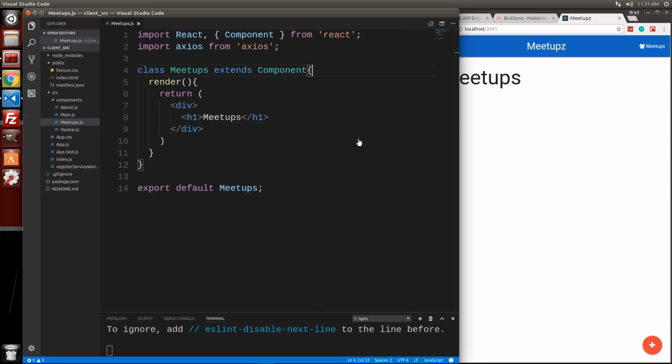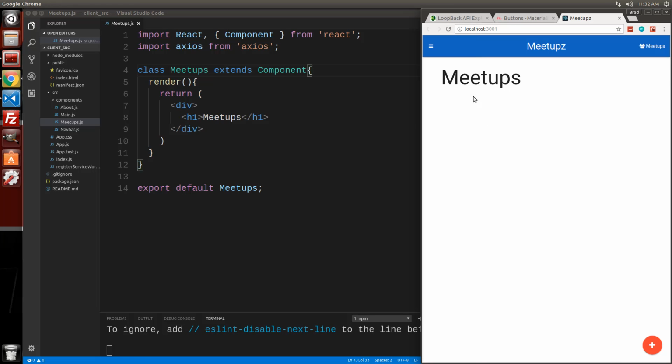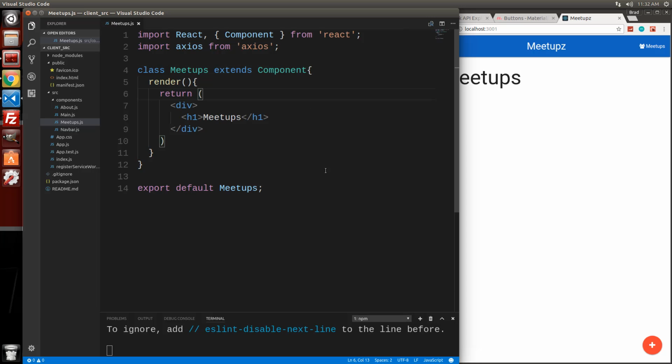Okay. Now, when we get the meetups, we want to store them in state so that we can access it throughout our component. We're also going to have a MeetupItem component, which will represent each individual meetup that's listed here. Then we're going to loop through the meetups in the state and pass them in as a property into those components. But we'll worry about that later.